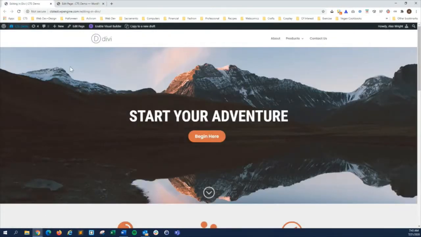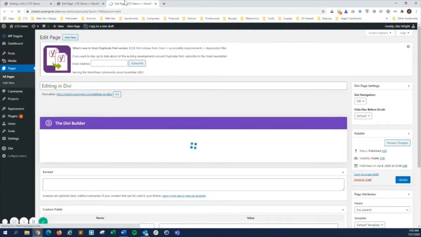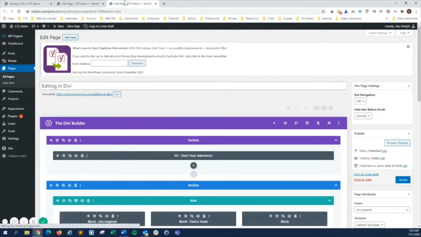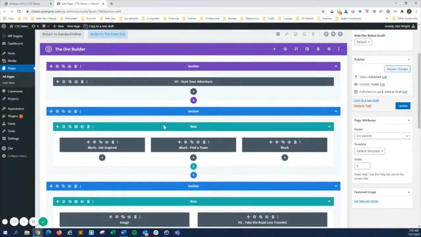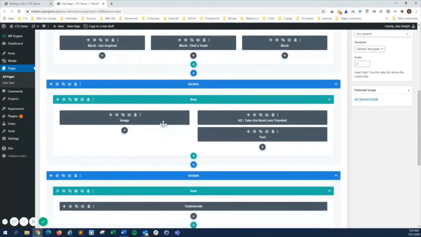Or two, I can view the page on the front end, and then click this Edit Page in the admin top bar. Both of these will take me to the same page, the Divi admin editor for this page. So this is what our Divi editor looks like.